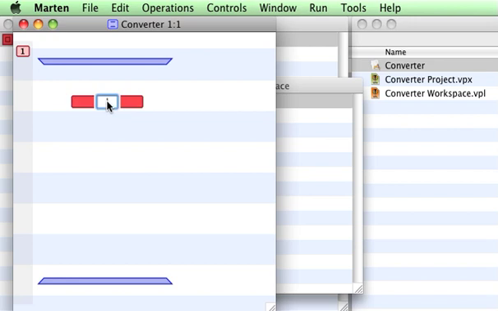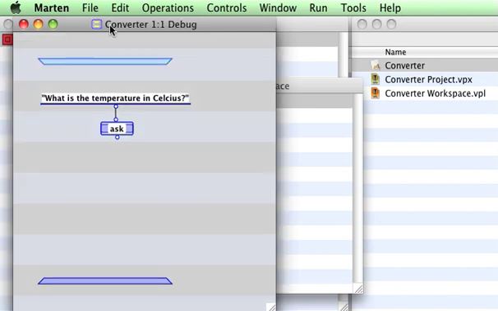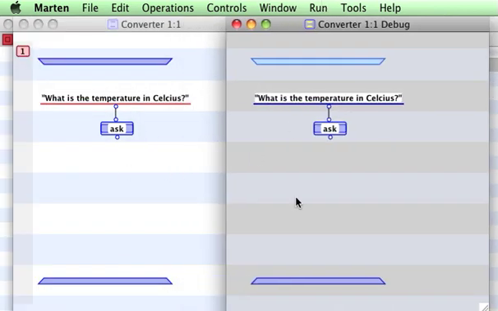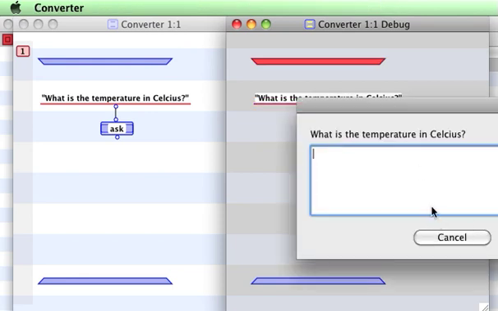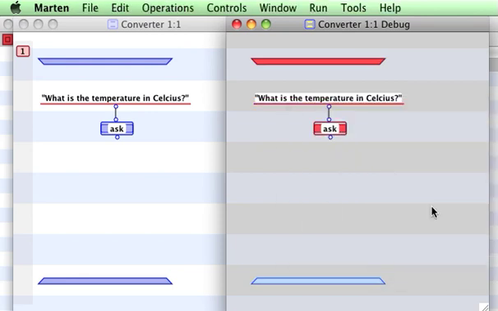I'm going to ask somebody what temperature they want converted, so we'll just type that in there. What is the temperature in Celsius? And we'll save it and we'll just run it, see what happens. Any code can be run at any time in Marten. Well, we got 100 out of there.